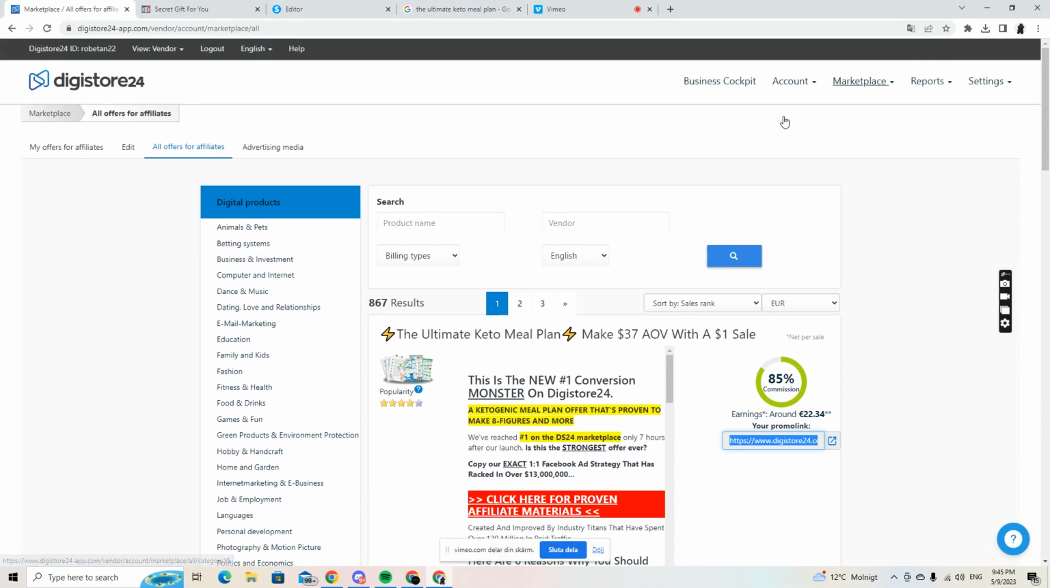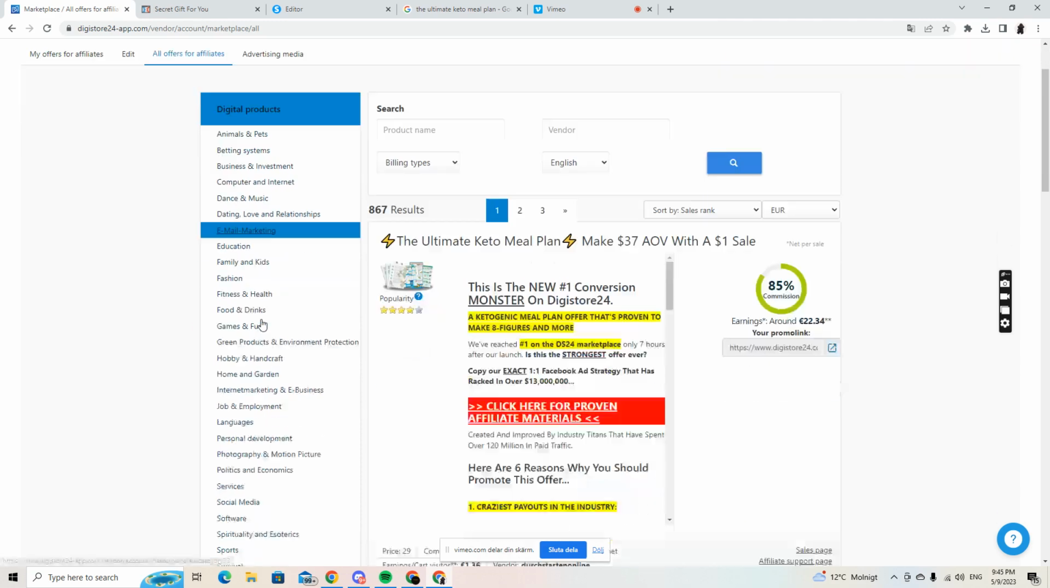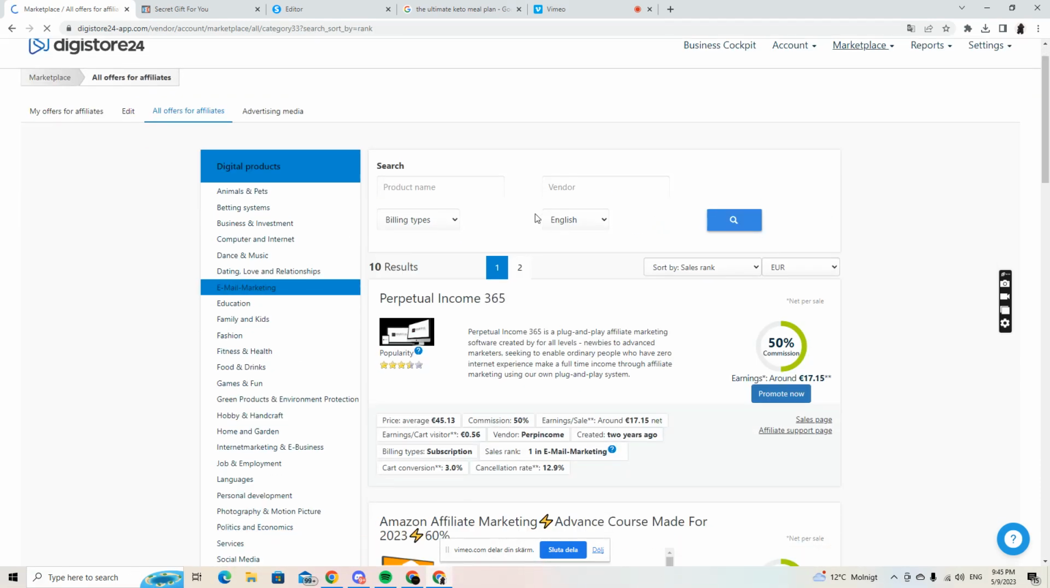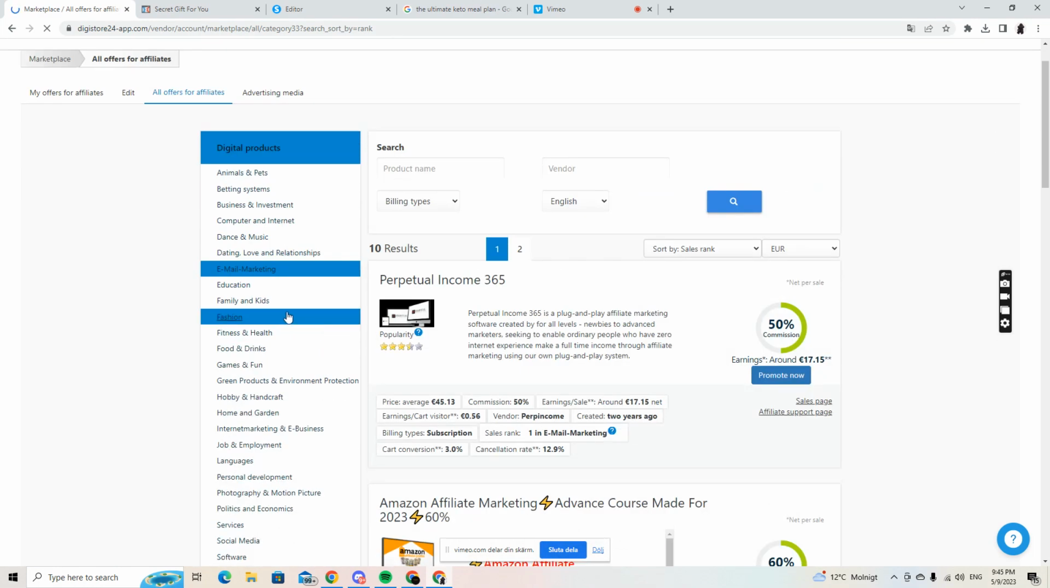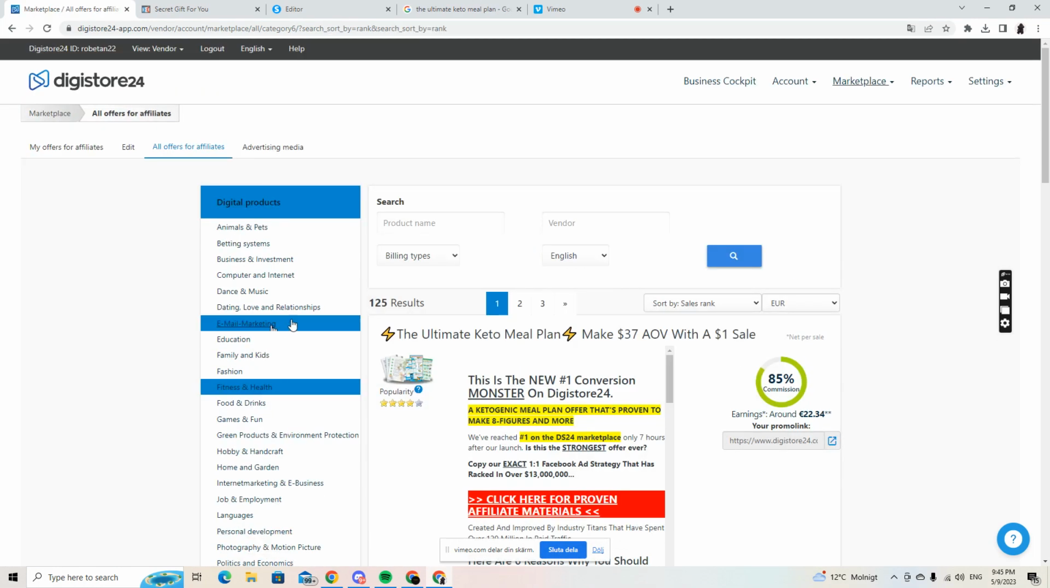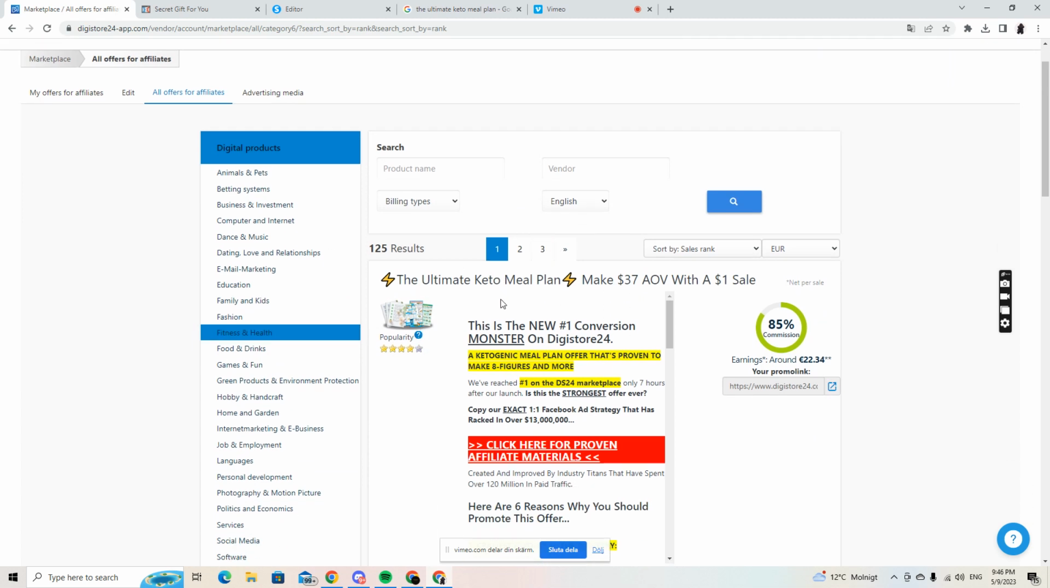So first guys, I want you to go into Digistore and register an account or log in. I think you know how to do that alone. And after you get in here, you click on marketplace, all offers on the affiliate, not my offers on the affiliate. And here you can choose different categories, like email marketing and things like that. But what I will choose, guys, is fitness health, and this, the ultimate keto meal plan.